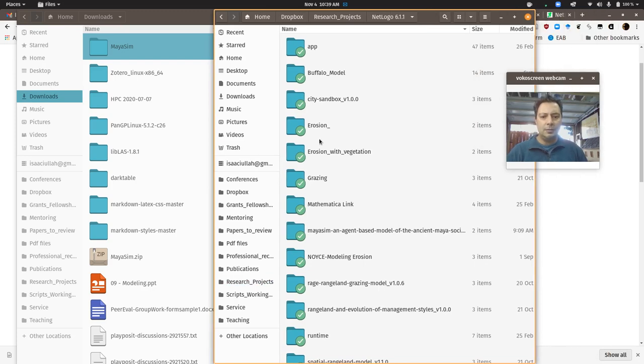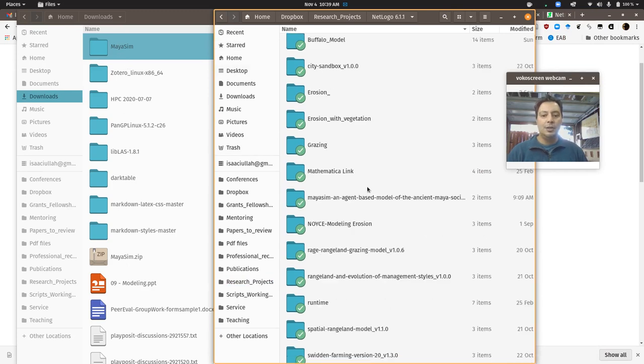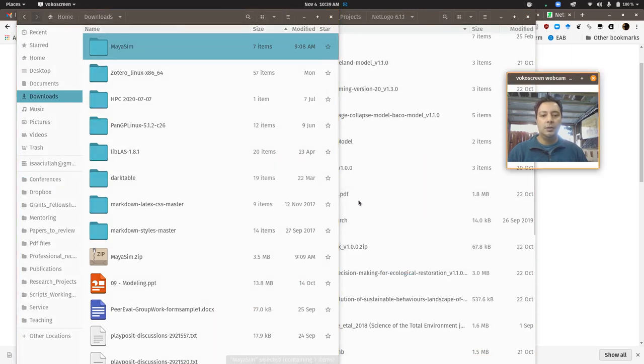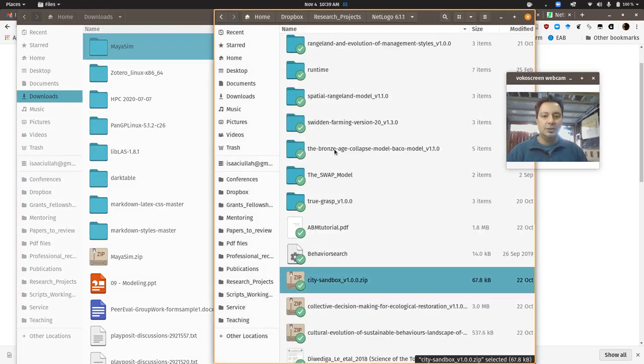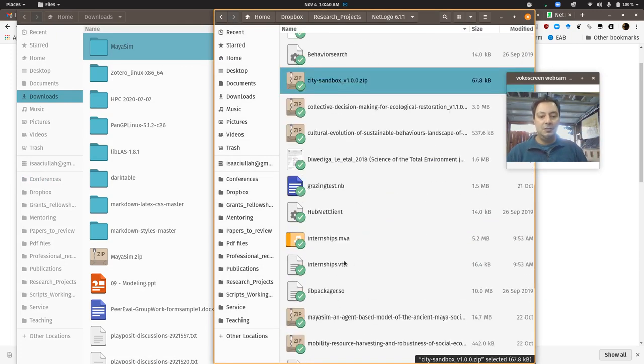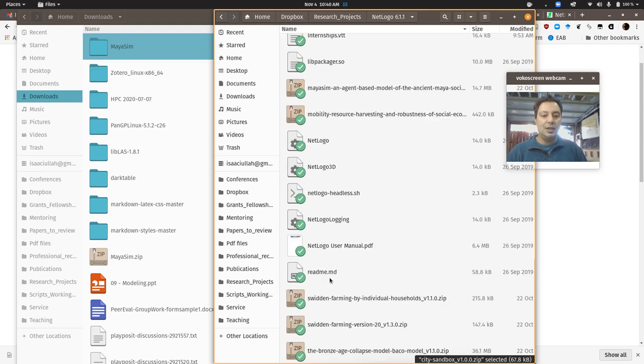Now I have a bunch of models that I have dragged into there. So you can see this is a Maya Sim model. To drag it over into it, you would literally just pull it like so. I already have a version, so it gave me an error. But inside there, there'll be some folders. There'll be a bunch of other stuff in here. Most of this stuff you don't have to deal with.